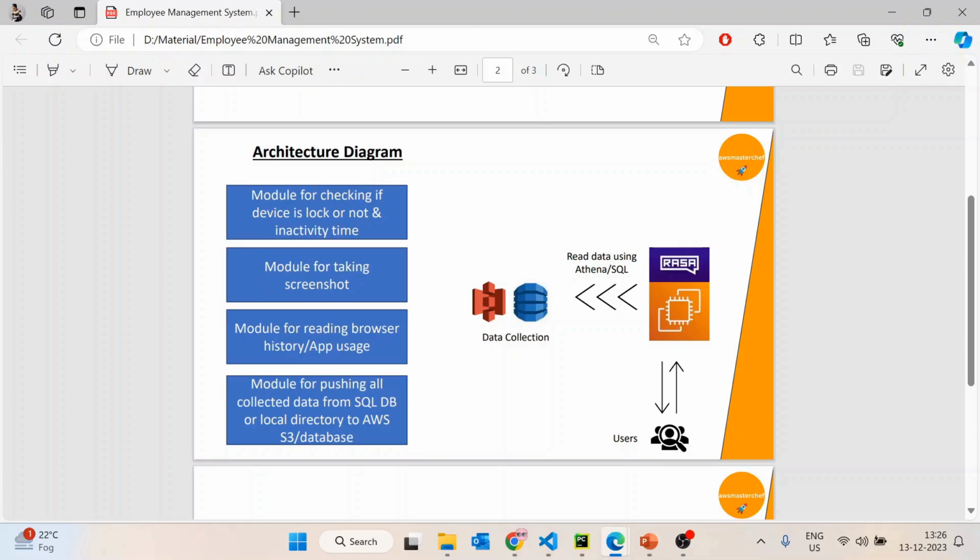Depending on whether the device is locked and the inactivity time, we can enable and disable this module as well. If the device is locked, we don't need to take screenshots, right? It is just a waste of resources for storage and processing. There is no sense in taking a screenshot at that time. So we would need communication between those modules as well.